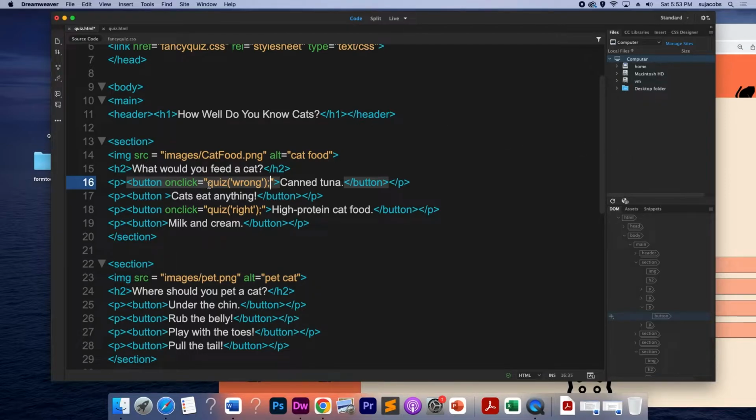So make sure that the message itself, wrong, is in single quotes, because the thing that we're executing, that whole phrase, is in double quotes. It's like when you're writing English: if you have a quote within a quote, if you have a double quote, then the quote within that has to be in single quotes. So this always has to be in single quotes.